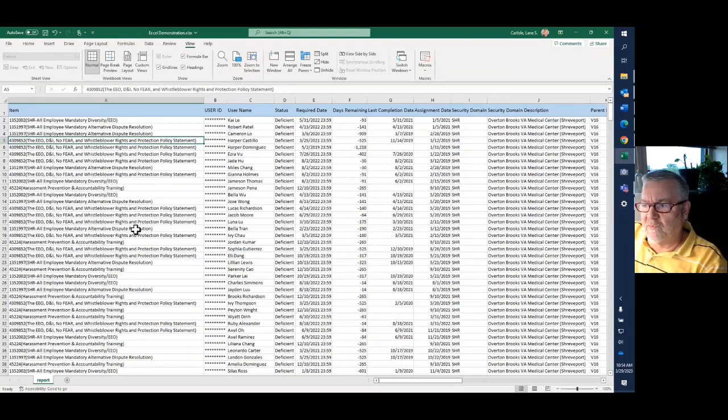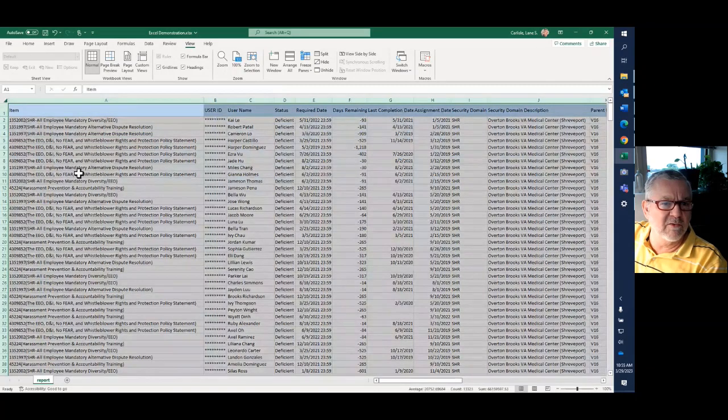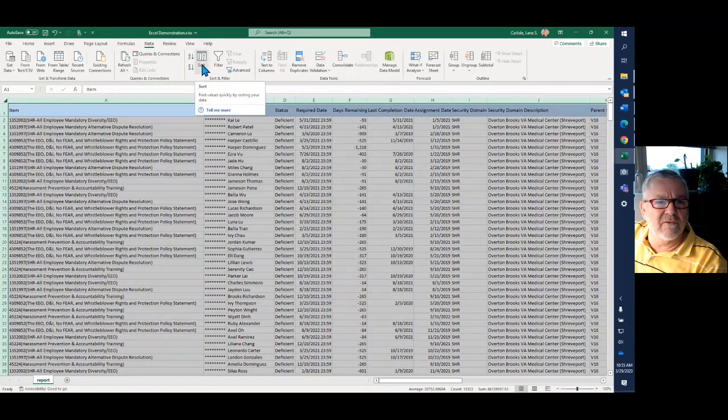So one of the things we will do, we will go ahead and sort it by item. And so once again, I'll go over to the very top left, and it selects all the rows and columns. I will go to our data and go to sort.